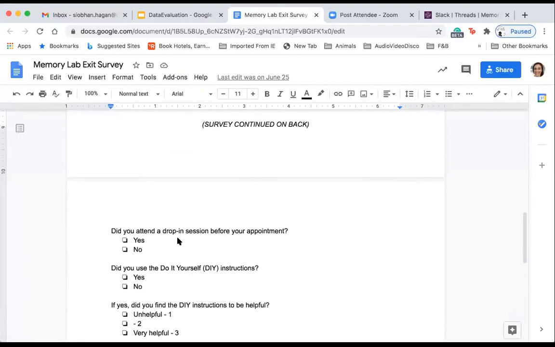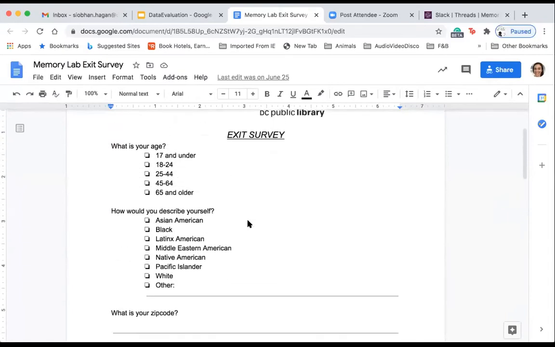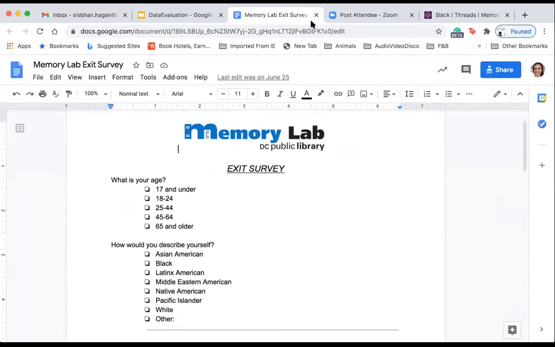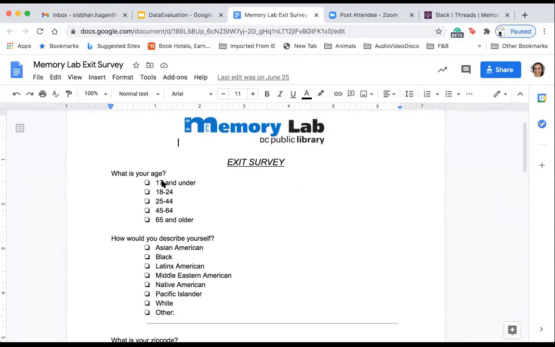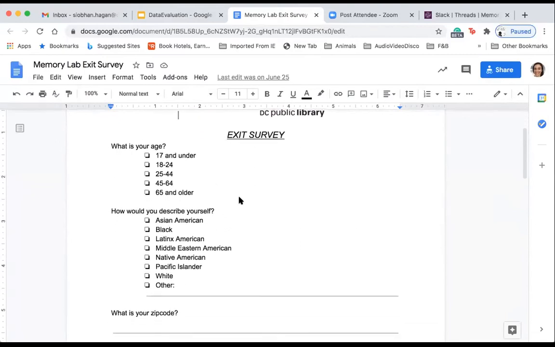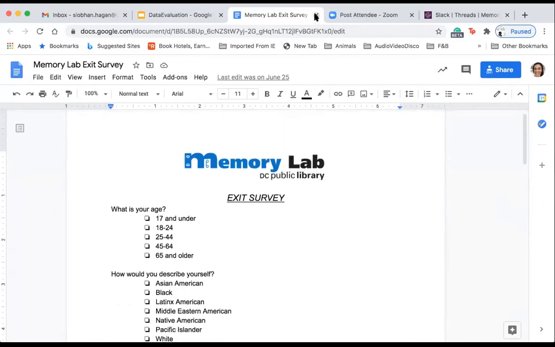So there is some collecting of more quantitative data, like their age, which is pretty straightforward. But overall I would say this is more of a qualitative data collection form. Once again, this is for the physical lab, but I could also see that you might want to collect this demographic info and experience info after classes too.